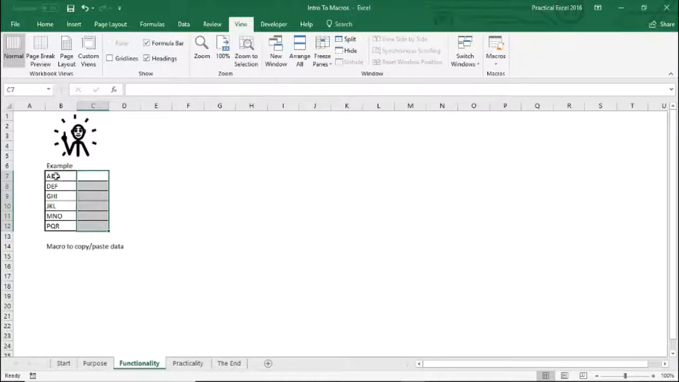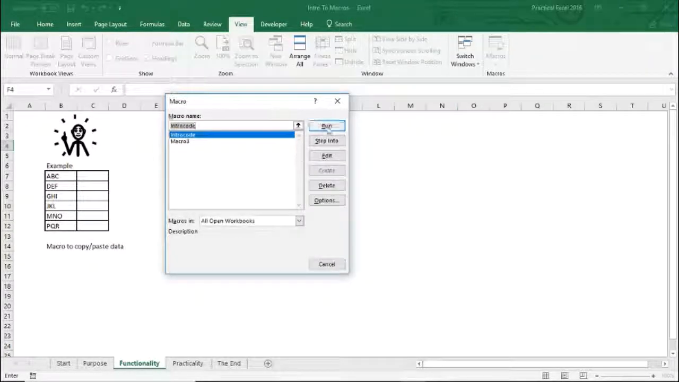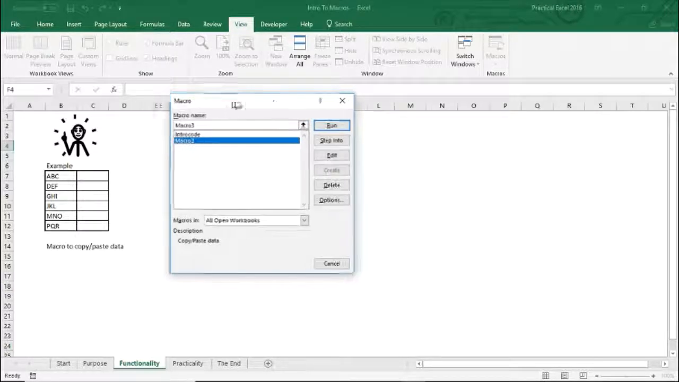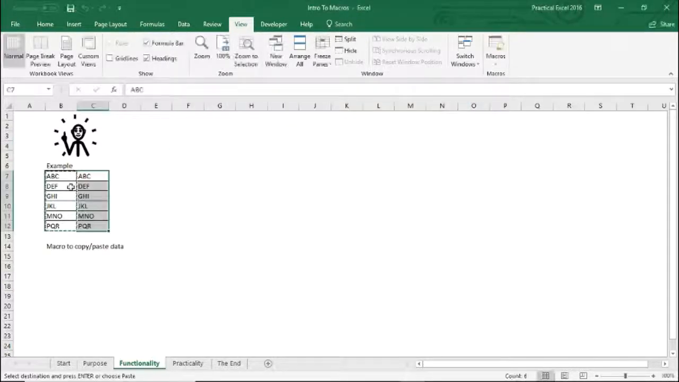We'll go back and we'll go to macros, we'll view some macros, and then we can just run. So let's go to macro 3 and we'll just run it, and you'll see it does what we wanted it to do. It copied it and pasted it. However, it does it a lot faster than if we were to do it over and over again. So it's nice to have that macro put in.